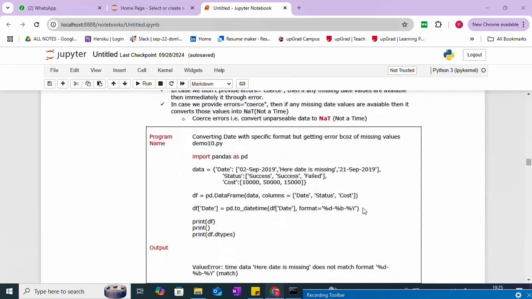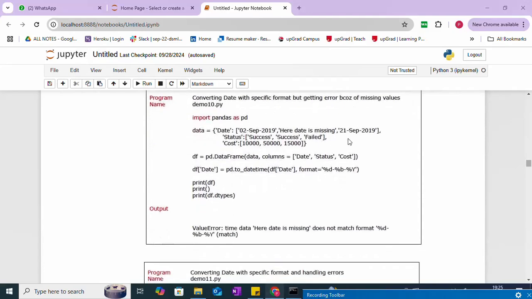For example, you can see I have taken 3 different data entries. But in the date field, you can see in the second one the data is missing. It's in string format, it's not a date type. So how to convert it? It's throwing a ValueError, time data here is missing, does not match with this format. So how to avoid that error?